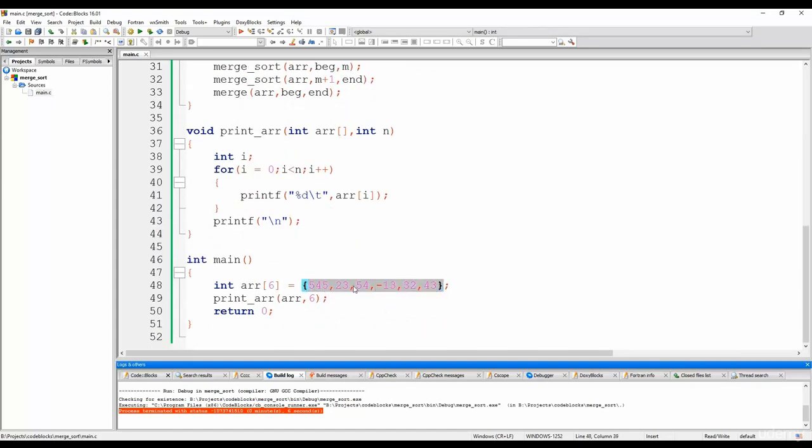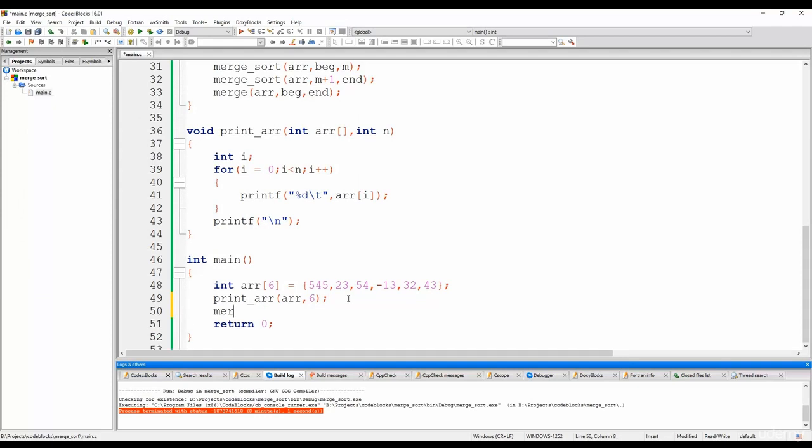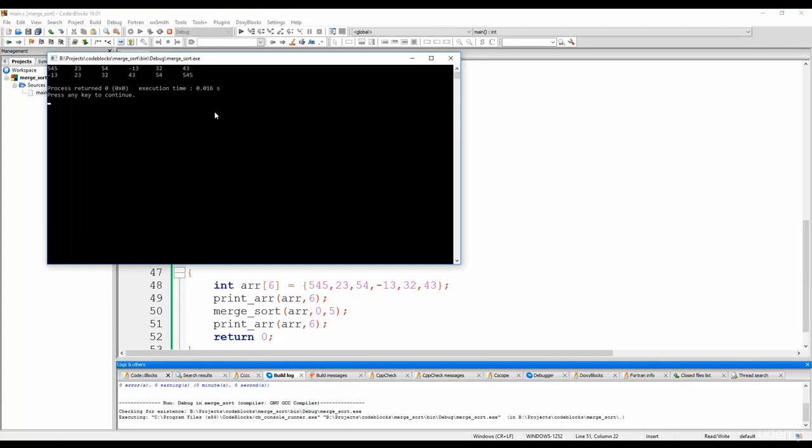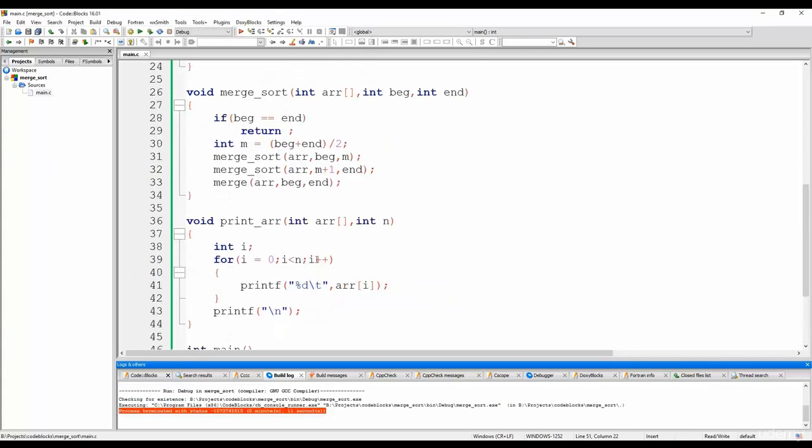So we have here a sample array that has 6 elements. So if we print the array, it is not sorted, as you can see. Now I'm going to call the merge sort function, give it the array, give it the beginning index and the end index. So since this array has 6 elements, then it is indexed from 0 up to 5, so that's 0, 5. And then let's print the array again. So R has 6 elements. And as you can see, the array is sorted. So that's minus 13, 23, 32, 43, 54, and 544. So that's a sorted array, okay?